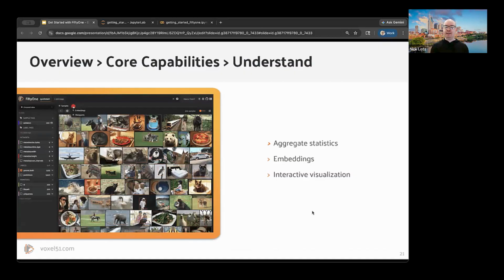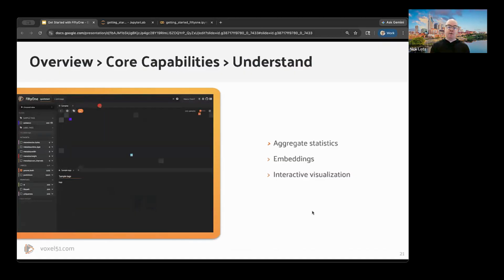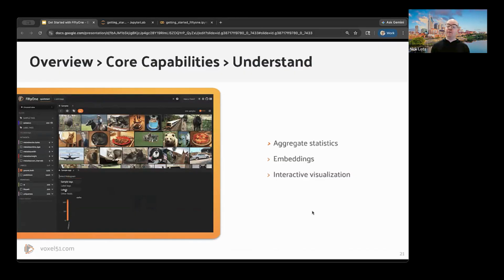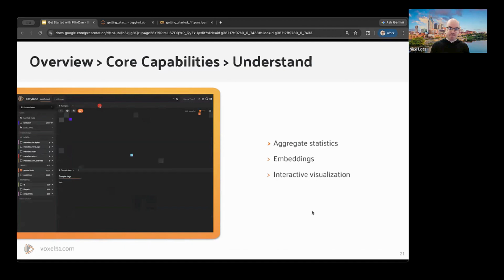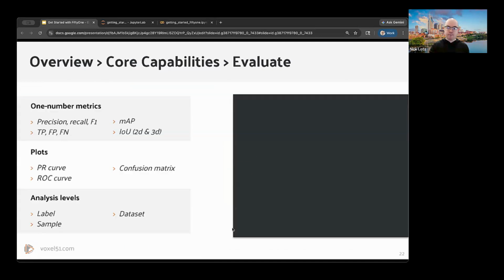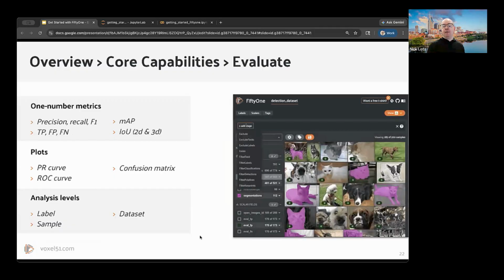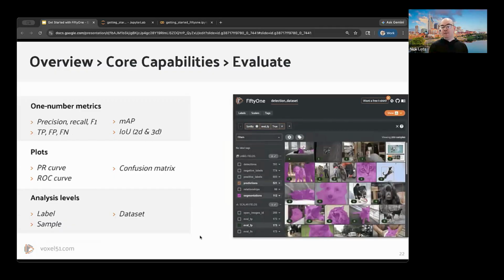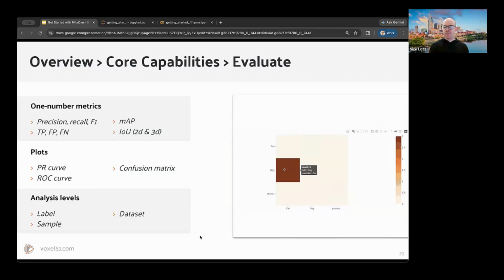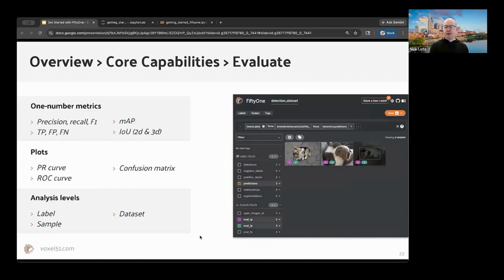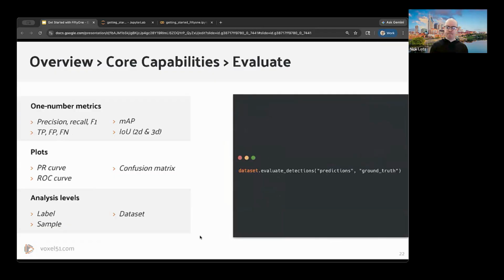You can also aggregate statistics, visualize embeddings, perform interactive visualization, perform model evaluation, and then see charts of the metrics, which we'll see in a second, of comparisons between model runs. Again, precision, recall, F1, viewing confusion matrices of where there's sample level confusion. So these are all methods within the 51 library you can use, and you can also compute core model evaluation metrics and view them and compare them within the app.